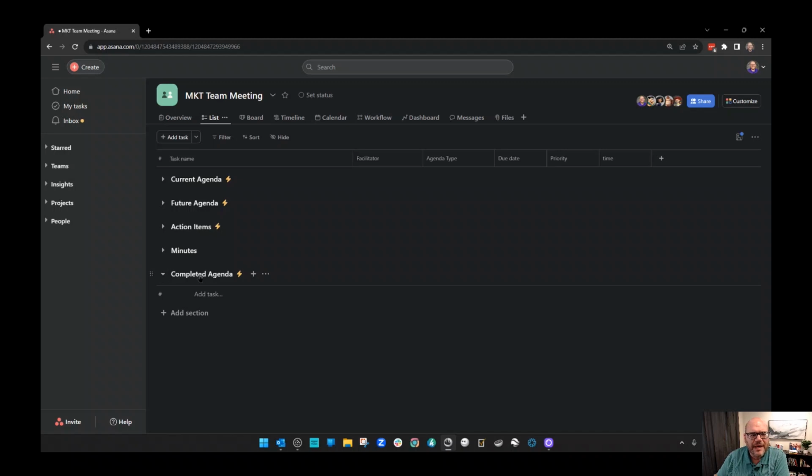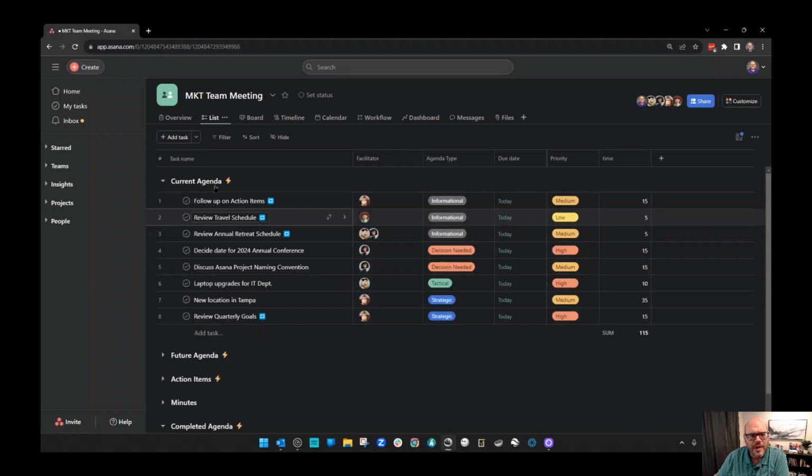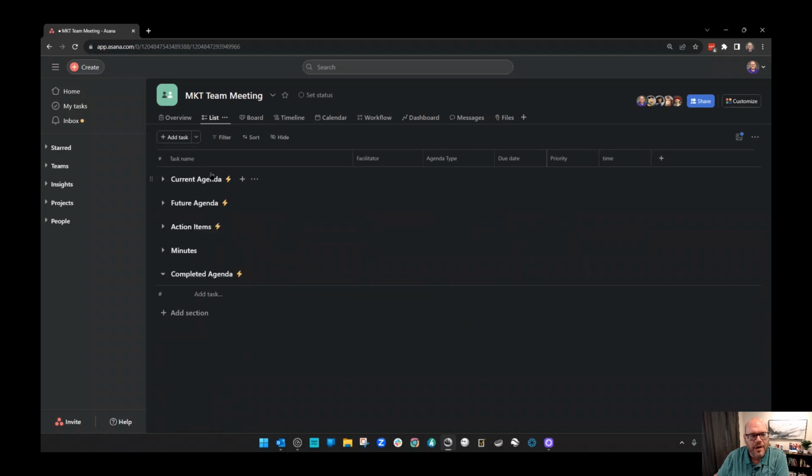And then finally, we've got our completed agenda. This is just where these current agenda items will go. Once we mark them as done, they'll automatically go into completed agenda with the automation that we've created. All right, so this kind of shows you these 5 sections. Let's just talk for a moment about the layout.